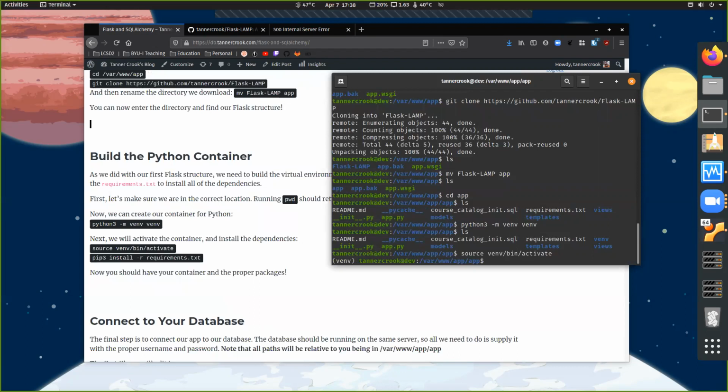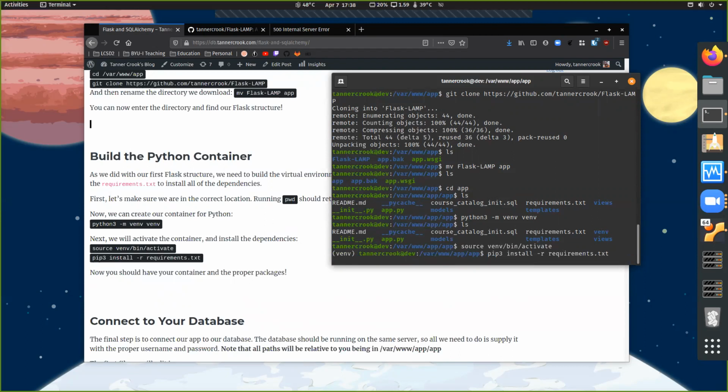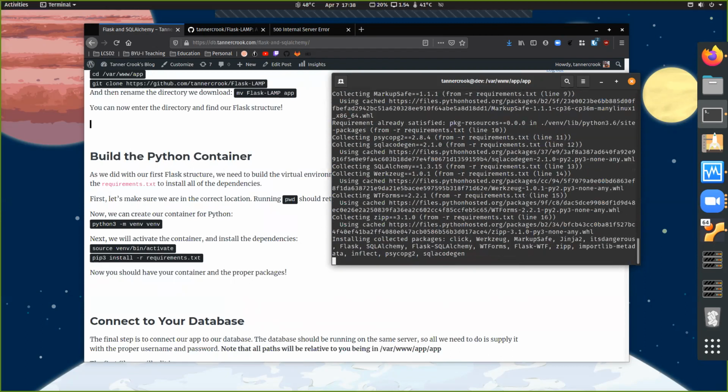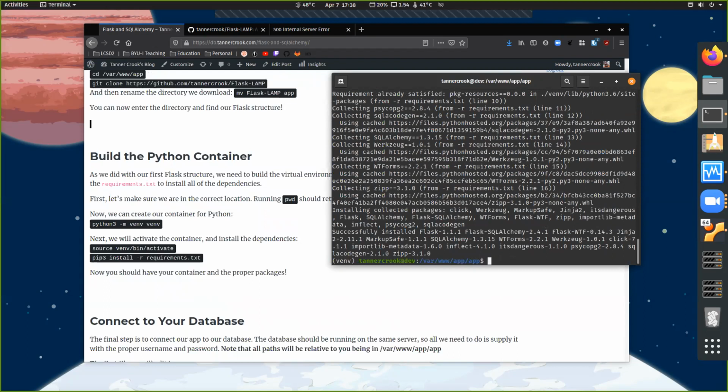And then we can install the list of requirements, because I've put them in a nice little list here that will install for us, and it's called requirements.txt. And so we're going to say pip3 install -r requirements.txt. And that will just install all of our requirements.